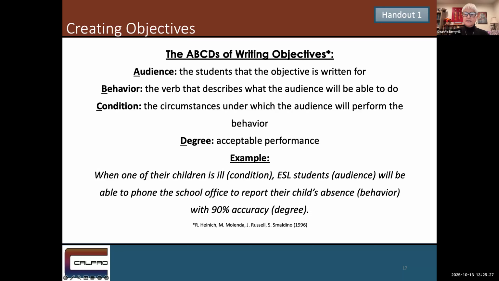So looking at our example objective, it reads, when one of their children is ill, the condition, ESL students, our audience, will be able to phone the school office to report their child's absence, the behavior, with 90% accuracy, the degree. So by using the ABCD framework, objectives become focused, actionable, and accessible, helping educators design effective instruction and evaluate learner success.